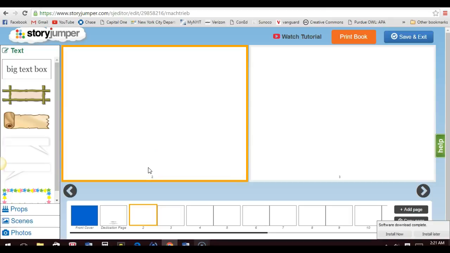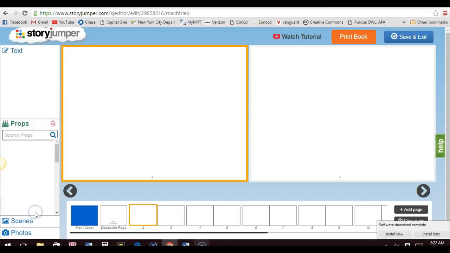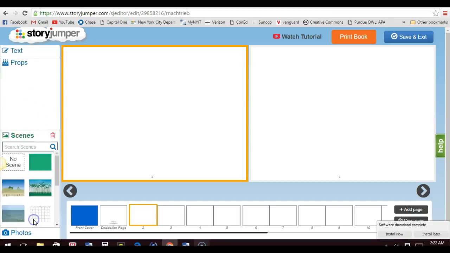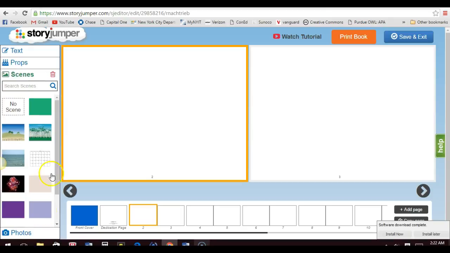So this first helps students navigate and learn about technology, because there are different tabs over here on the left-hand side of the screen that students need to click through in order to create their book. So here I have my blank book page. I can choose from adding text, adding props, adding scenes, and even adding photos.